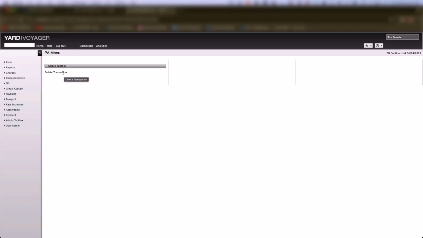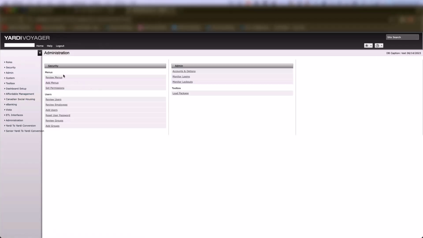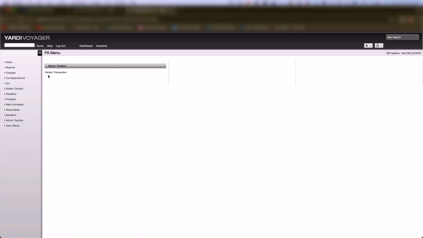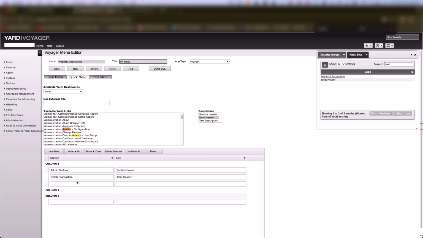Now, depending on how I want it to look, we'll just go back to the admin row to show you, right? I then can set the actual menu there, which is what I want to do, the actual clickable link. So let's go back to our PA dashboard, and I actually want that to be my name here. And we'll just call this admin toolbox. We'll call it transaction cleanup.